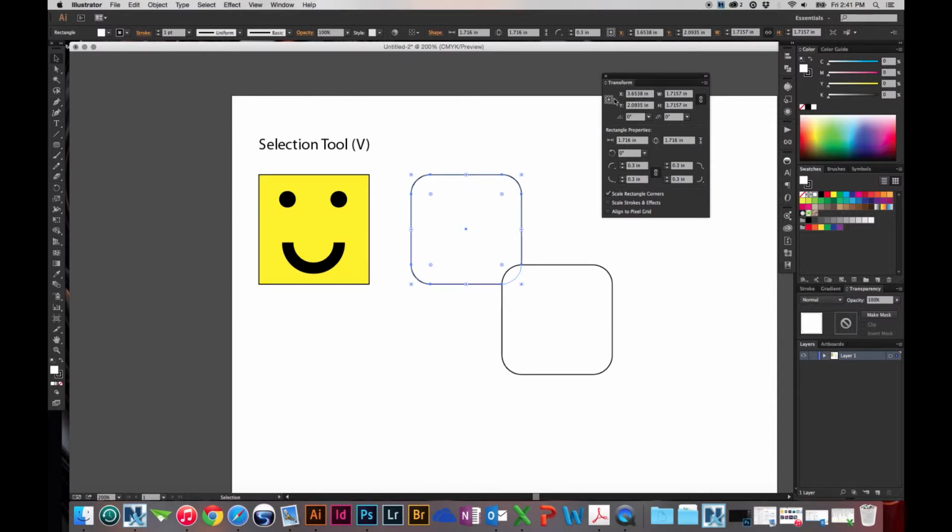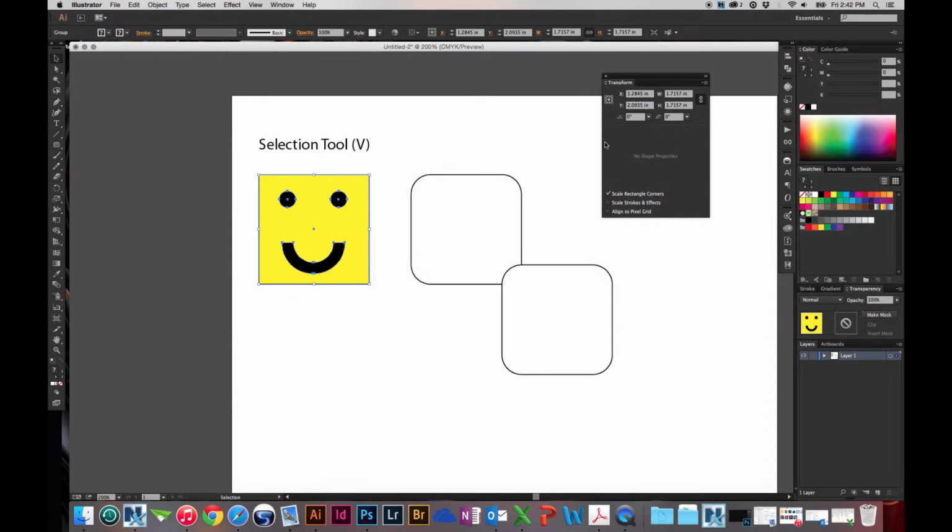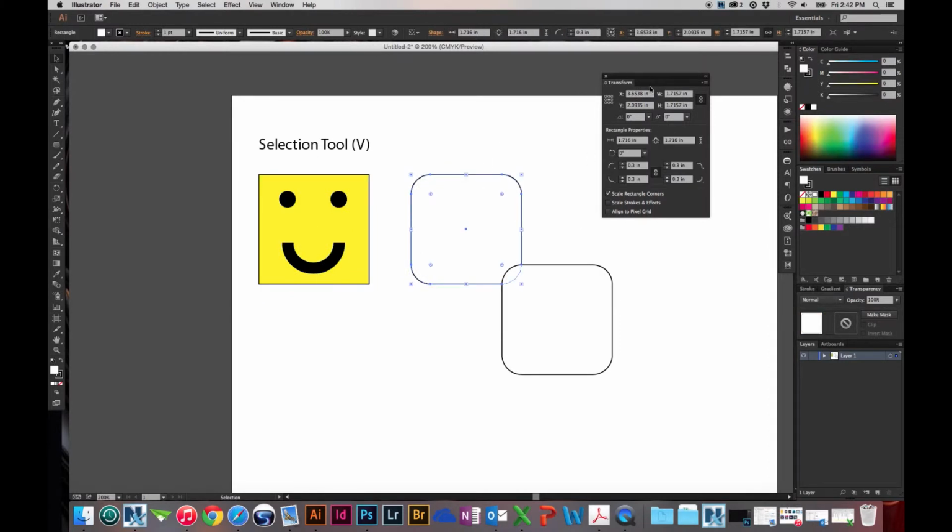You have your X and Y coordinates. Where is it located on your pasteboard? Along with that, you have your W and your H, which is your width and your height. How big is your object? Or how big is your selection? So as you can see now that I have 2 objects selected, it's larger here. The numbers are bigger.